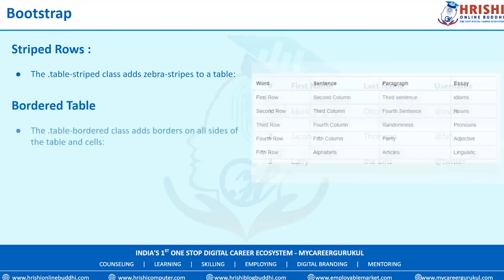And next is bordered table. Now, the .table-bordered class adds borders on all sides of a table and its cells. When we talk about a simple table in Bootstrap, when you create a simple table just using the class .table, then you will get only the divider lines, but you won't get the vertical lines inside your table. But when you use the .table-bordered class, you will find your table displayed somewhat like this.